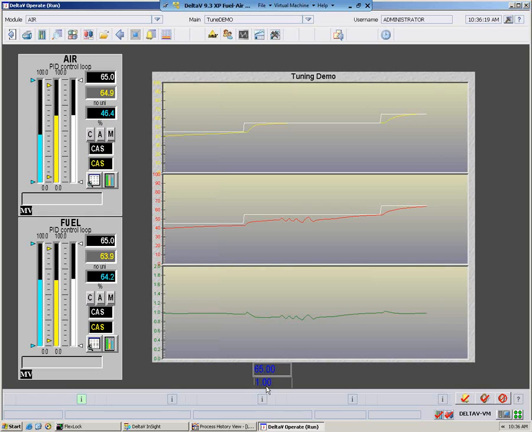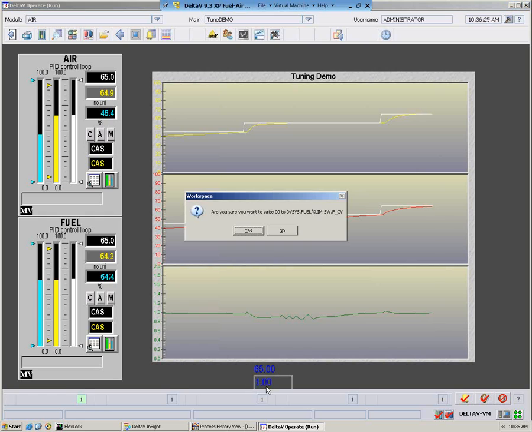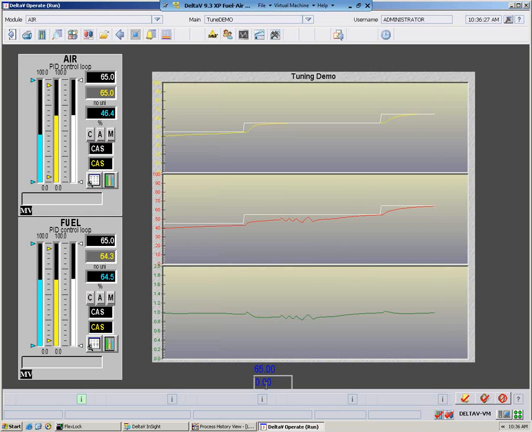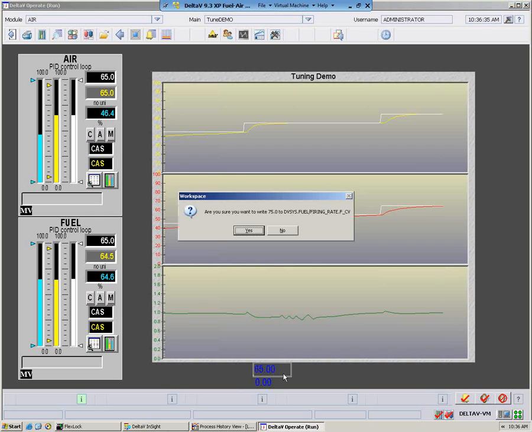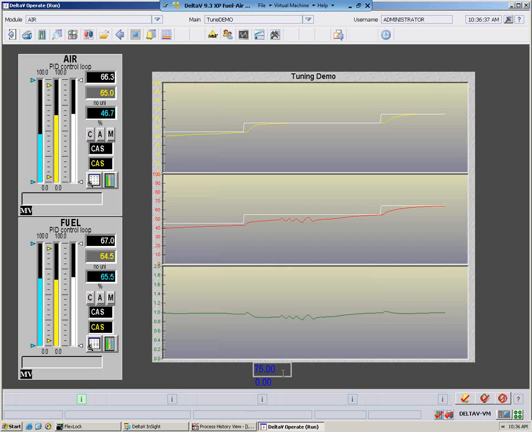Well, for the purposes of this tuning demo, we had the cross-limiting turned off. Now Kurt is going to change that. He is going to turn the cross-limiting back on. And now when he does a load change, well, still in the positive direction, you're going to see that the fuel is waiting for the airflow to go up. And that's our cross-limiting effect. So again, on the way up, the fuel waits on the air. On the way down, the air waits on the fuel.